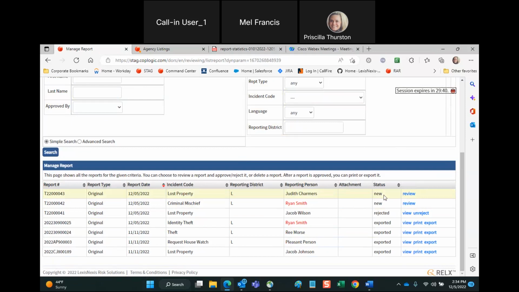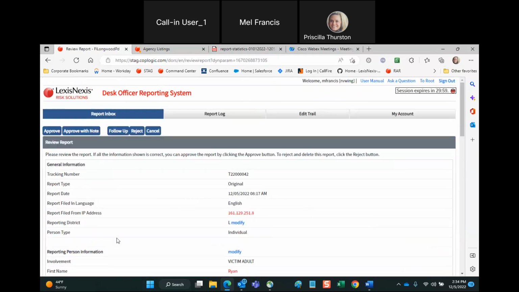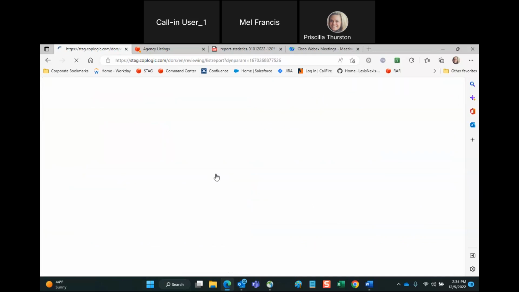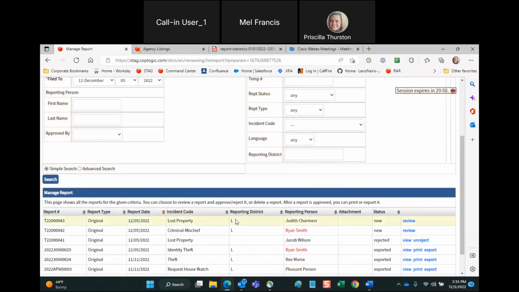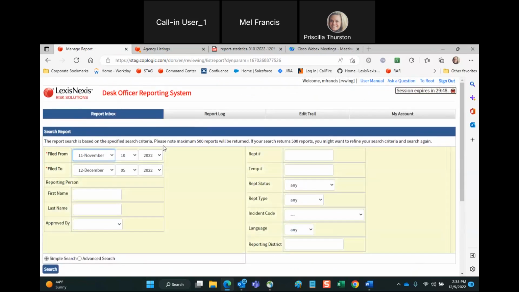So just keep that in mind: if you are in the review process and you get called out and have to leave the office or leave the review process, just by hitting cancel, that unlocks that report for another reviewer to be able to review. If you don't log out properly of that report, then it's going to lock that report for others until that 30-minute time has expired. And then it will unlock that report. So that is the report inbox and how to take action.